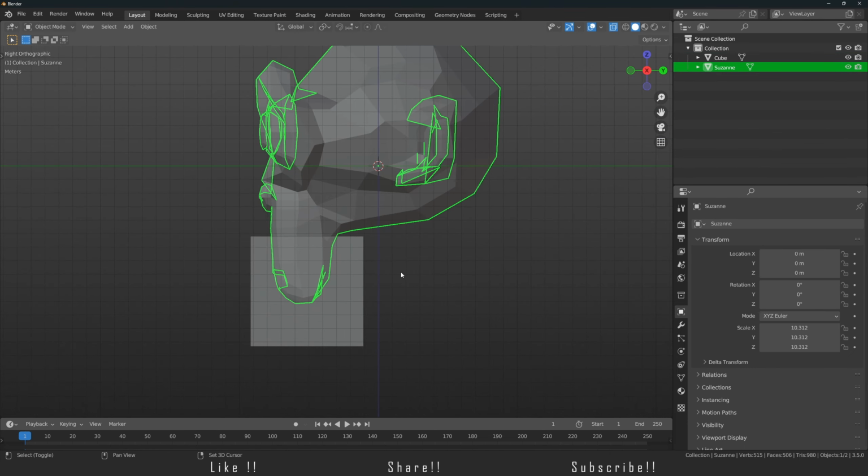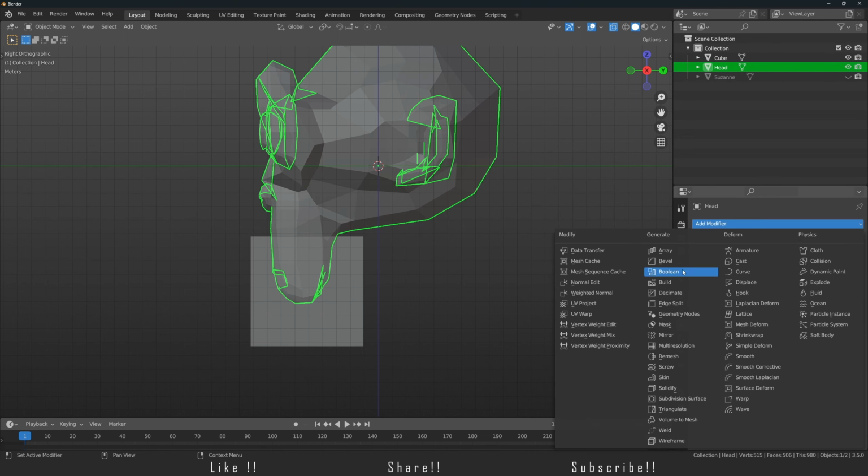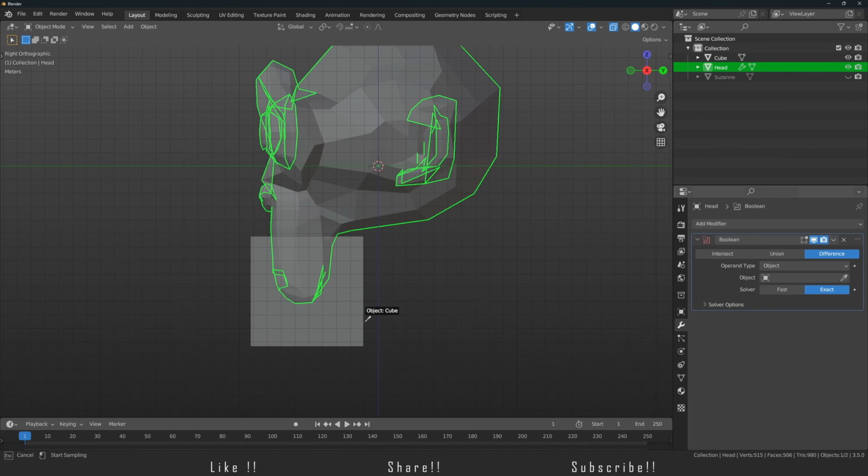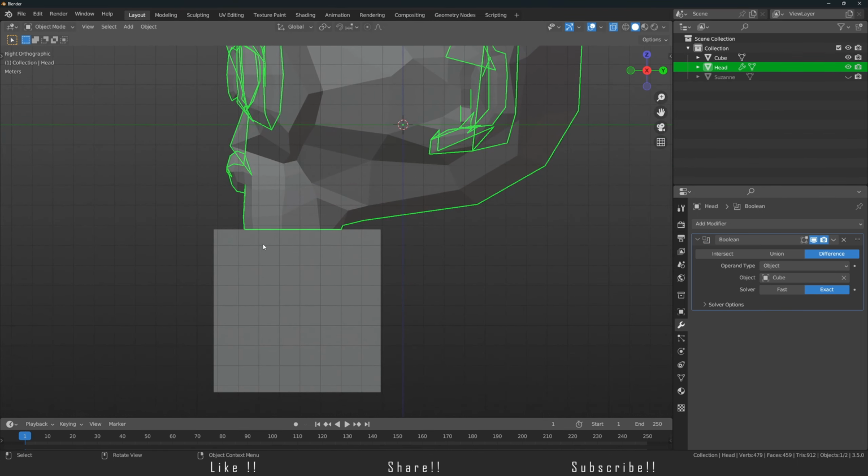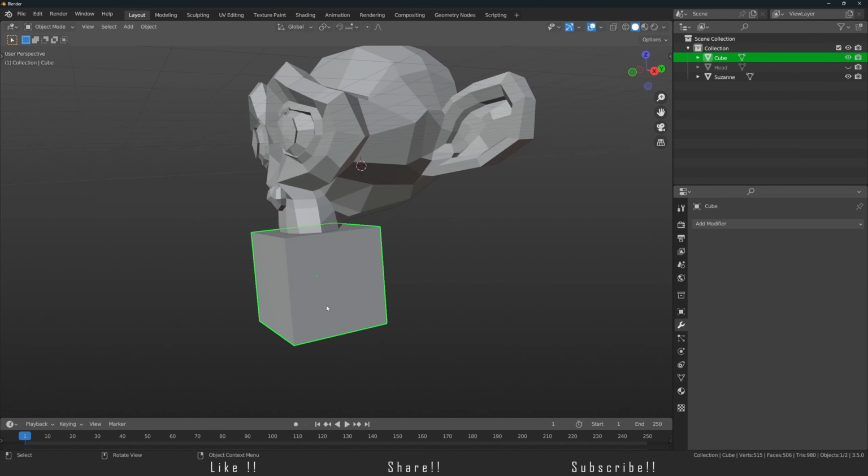So we have this going on, and now I can go over to the Suzanne and duplicate it. Let's duplicate and name it head. The next Suzanne, let's just leave it like it is. I'm gonna be adding the boolean now, using the cube. As you can see, the cube has done its job. Now I can apply it. Okay, now let me hide the cube, by the way.